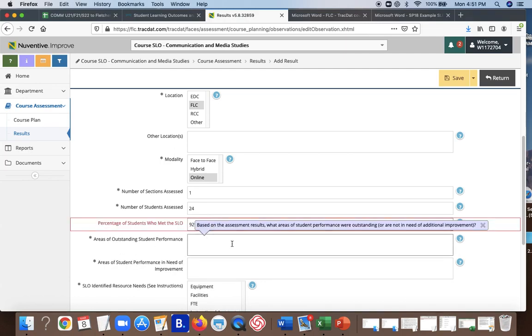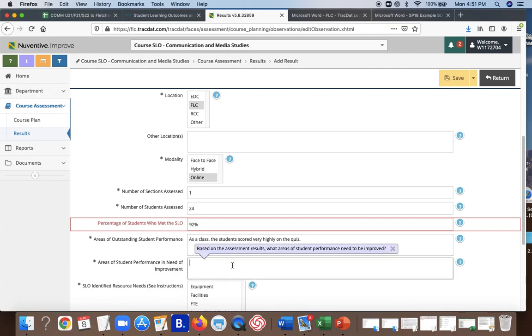Areas of outstanding student performance. As a class, the students scored very highly on the quiz. 92% was the average. I was pretty dang impressed with my little dumplings. Areas in need of improvement. Anything with a star by it, you have to put something in the box. So I'm going to put not applicable.